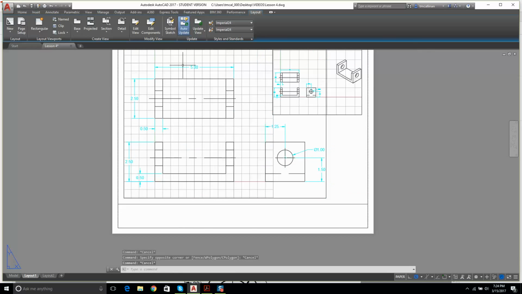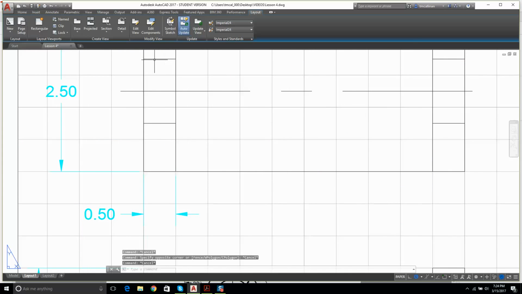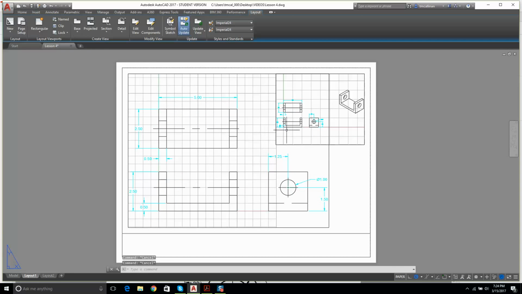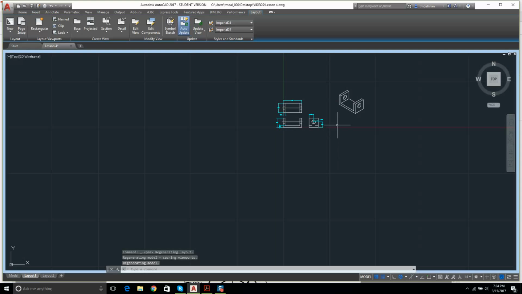Okay. And I don't like that line scale is not correct. It's not quite correct there either. So I have my 3 views here. How many viewports do I have? I have 2 of them. This is a viewport, and this is a viewport. I'm going to double click on this viewport.